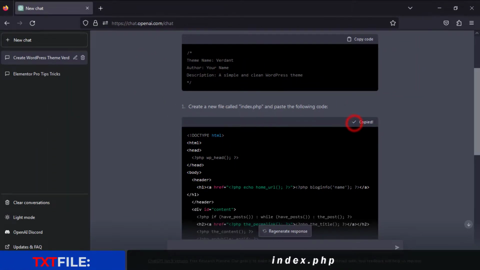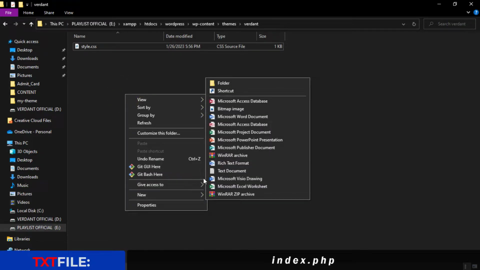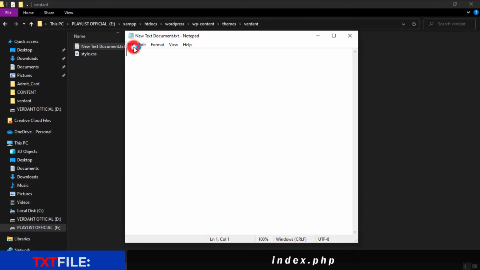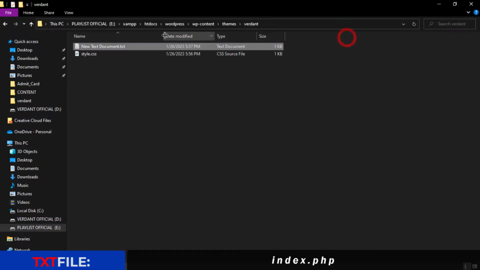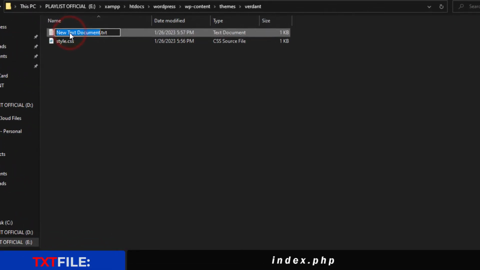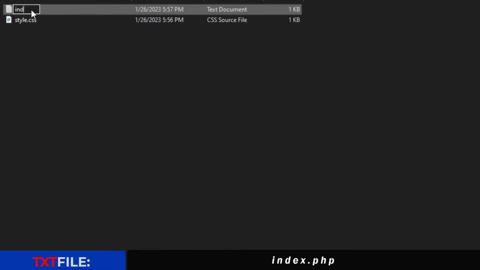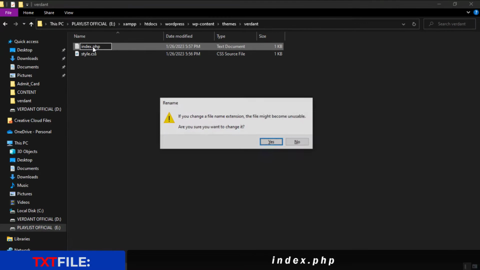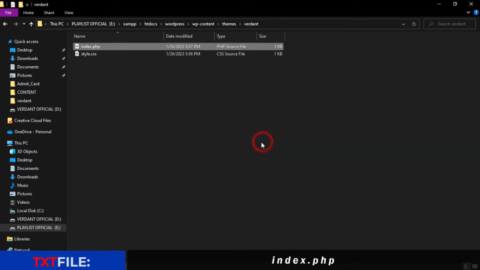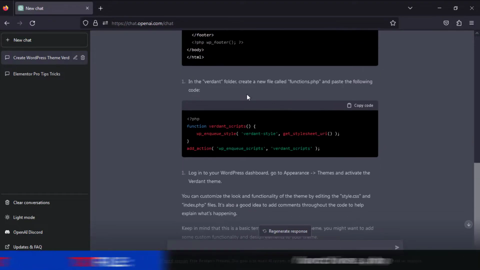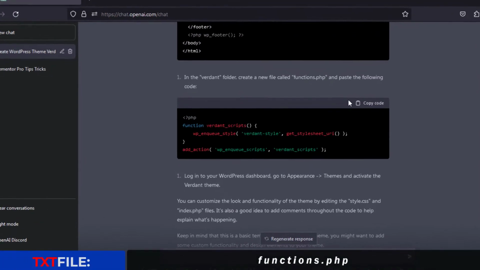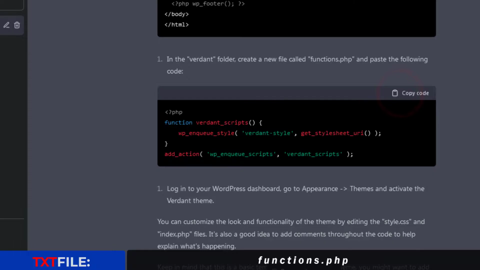Next, create a file called index.php. This is the main template file that will be used to display our content. You can start by including the header and footer like this. Now again, create a functions.php file. Just copy and paste.